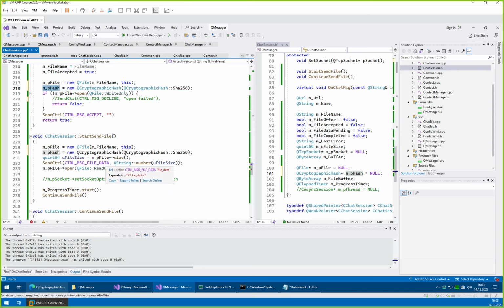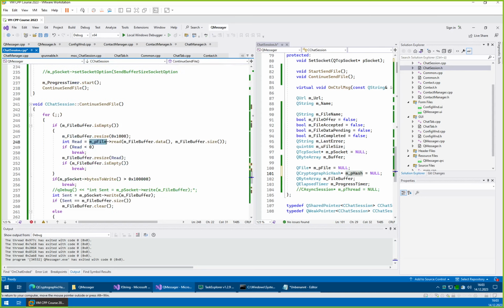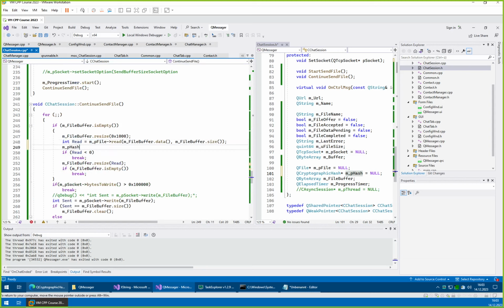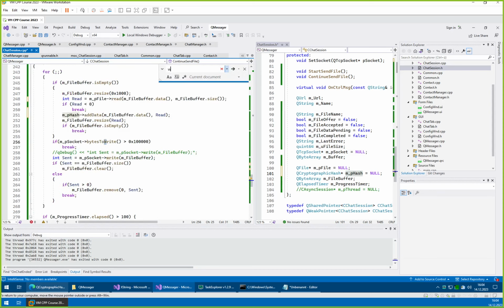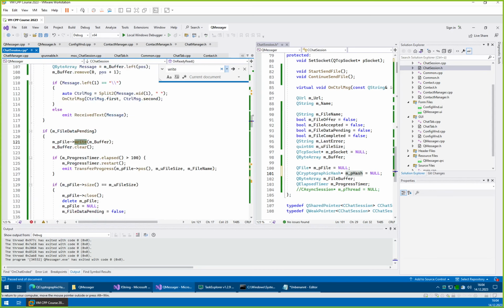Okay, and now whenever we read something from the file, here we will add whatever we have read to our hash, with add data. Use the same buffer variable, but we specify the read size, and of course we should move this a line further down, so that we only do it on success. So if we really read something, we add the data, otherwise we don't. And then of course we want to do the opposite.